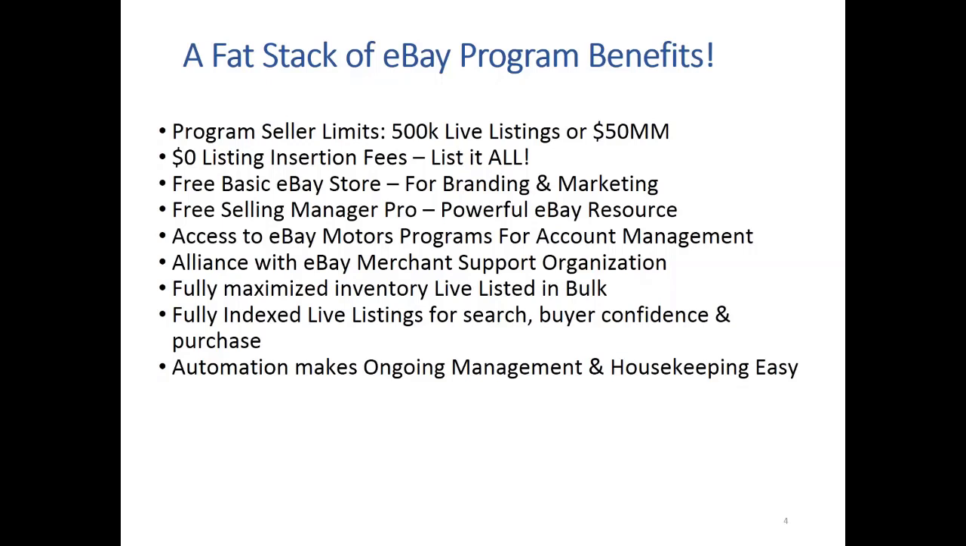I want to help people remember that you have assets at eBay, two teams of people that are dedicated to your business, to your operation, to our program. The first is the eBay Motors Programs group, a handful of people, very knowledgeable in subject matter expertise for everything eBay. And then you have access to eBay's Merchant Support Organization. We're going to talk about ongoing management and housekeeping and trying to make that easy as you continue to use the tool. So now into the material here.